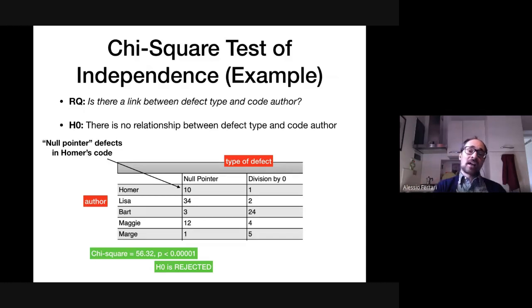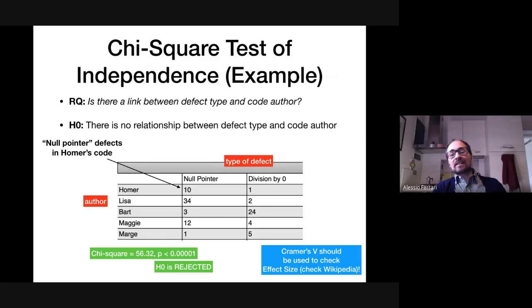As we said last time, we should also check how strong is this relationship. So we should also check the so-called effect size. In this case, the effect size that we should use is Cramer's V. It is a type of effect size measure that we did not discuss, but you can check Wikipedia for the type of effect size associated to each test.